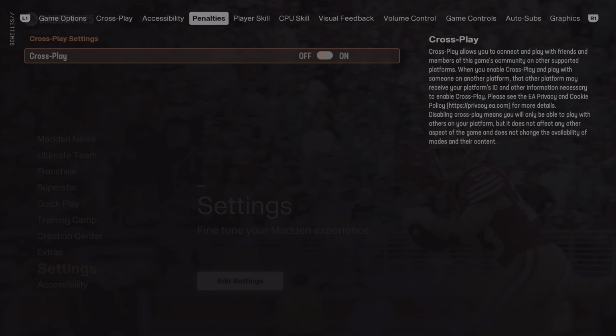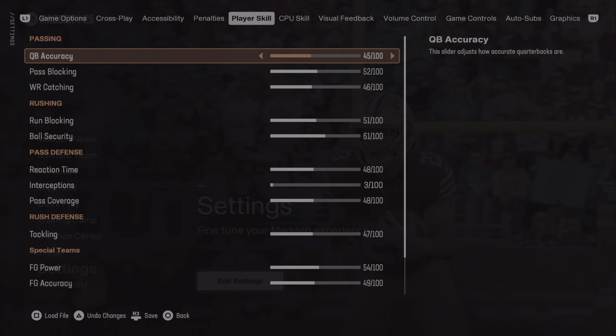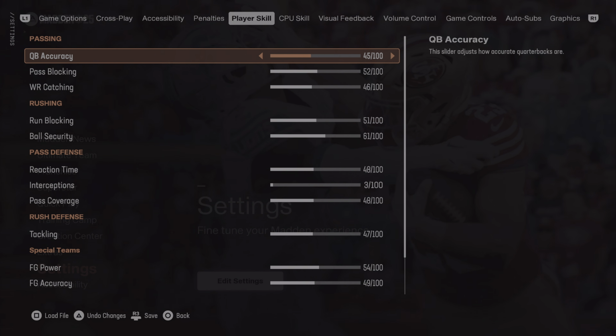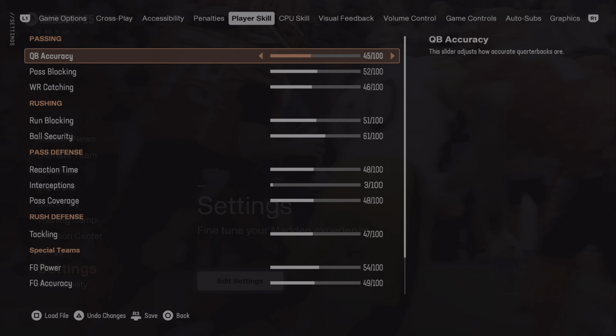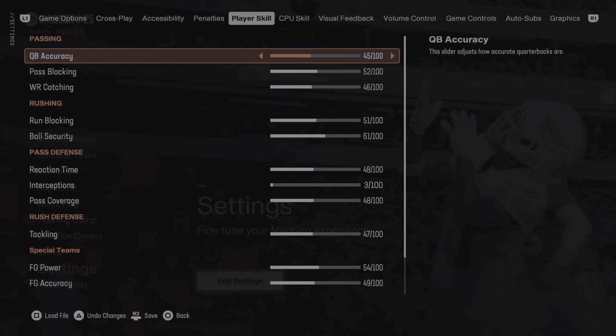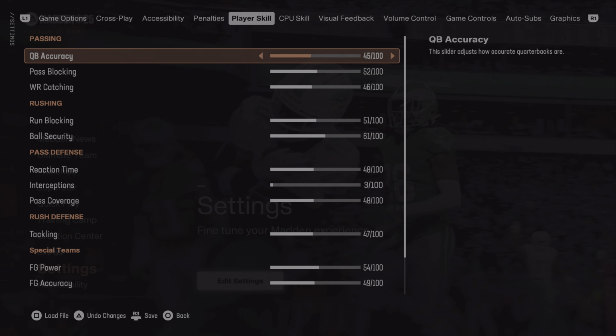Just want to show you the basic premise behind these sliders and the individual stats. Then I'm going to show you how you can export them if you want to adapt them slightly. And then we're going to be checking out the Creation Center, how to find them because that has changed a little bit, and how to use them in game. So there we go. Basically, player skill.